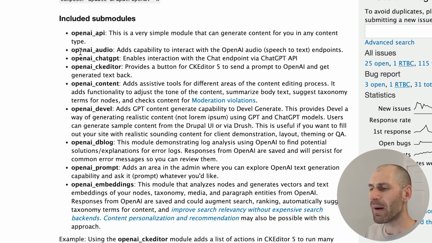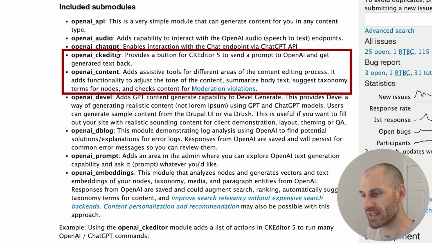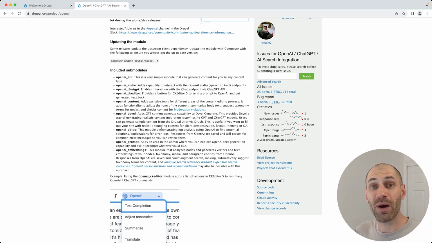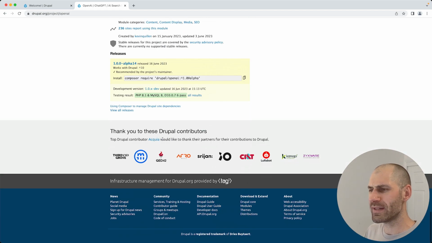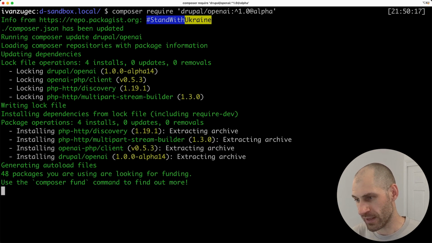And then you have a bunch of other submodules: audio, ChatGPT, CKEditor, content, devel, dblog, prompt, embeddings. Now, the two that we're going to focus on in this video are OpenAI CKEditor and OpenAI Content. And I'll cover the other submodules in separate videos. But I want this video just to focus on using OpenAI to generate content. So let's start things off by downloading the module. Scroll all the way down and copy the composer command, jump over into your terminal, paste it in, and then hit enter, and it's going to go off and download the module.